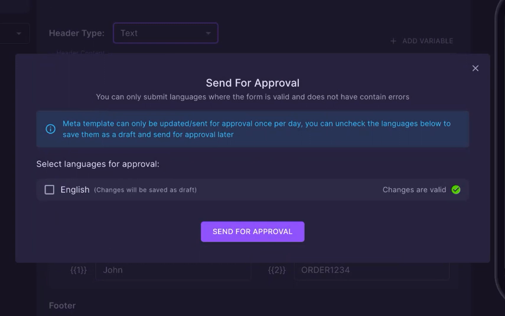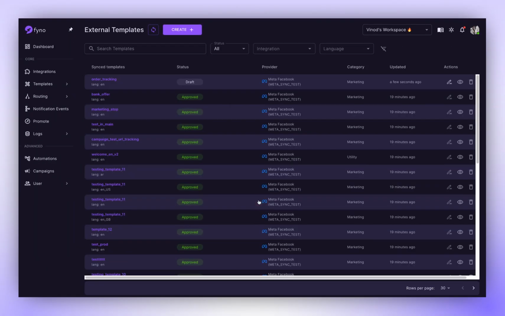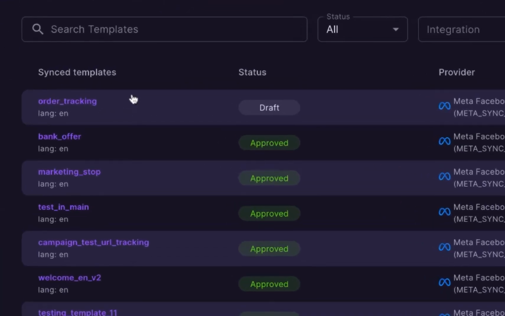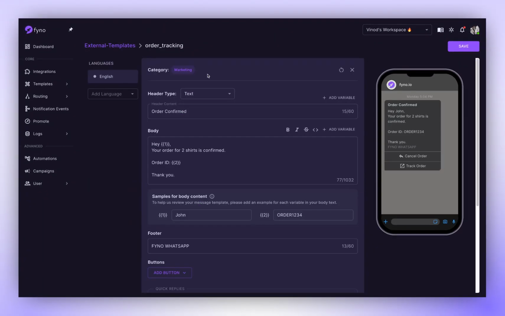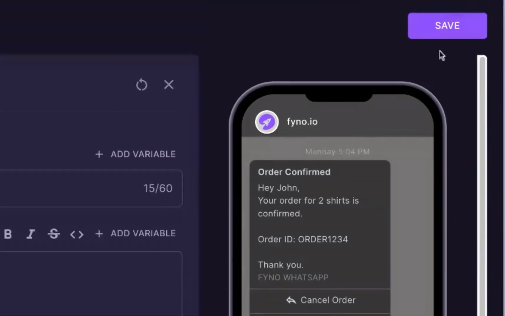Here you can see the response for the template. If there are any issues with the saving, it will be visible here. Click Done. Now, back on the listing page, you can see the order tracking template saved as a draft. We will click on it to open it again, and you'll notice the same content is here. Let's make a change. I want to change the sample value for dynamic tracking URL and save the template. Now that the content is satisfactory, I am ready to send it for approval. Make sure to check the language you want for approval, and then click Send for approval.